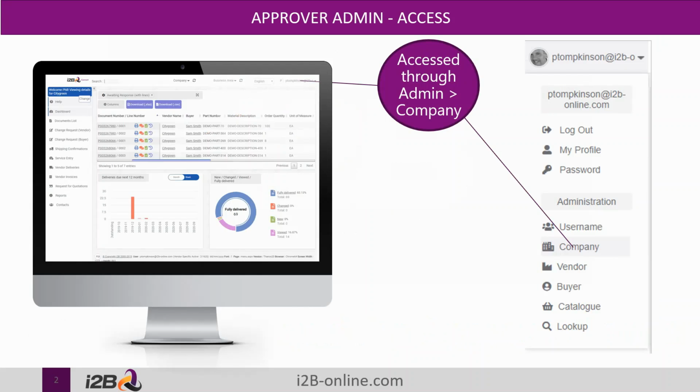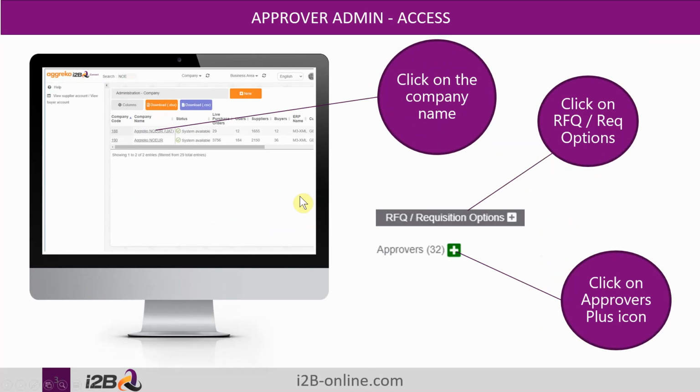To access all the processes we're going to go through today, access is made through the same process within i2B. First, you log into i2B as an admin user, click on your username at the top of the screen, and then click on the company option. Once there, click on the company or region name that you want to update.